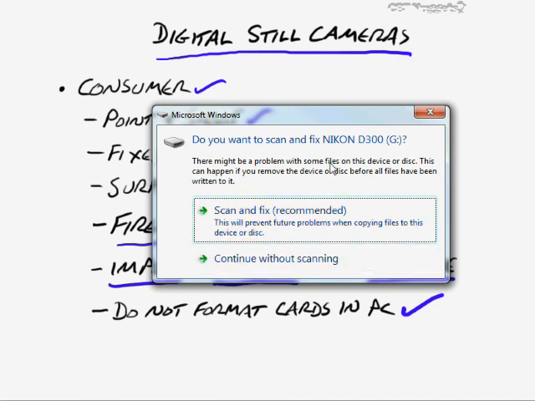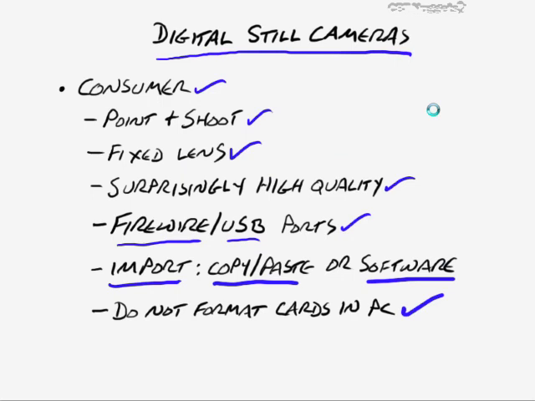A lot of times these camera manufacturers will have their own format for these flash memory cards, and you should not format these so that it fits into the Windows mold, so to speak. This message there related to scanning only because it didn't recognize the format as a normal Windows type of file format.